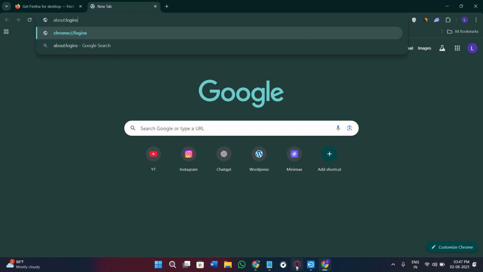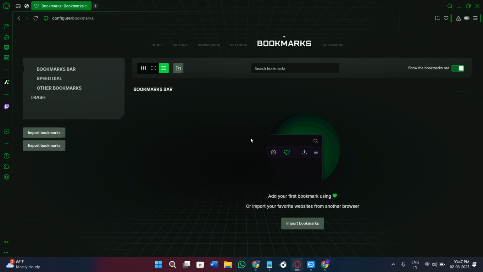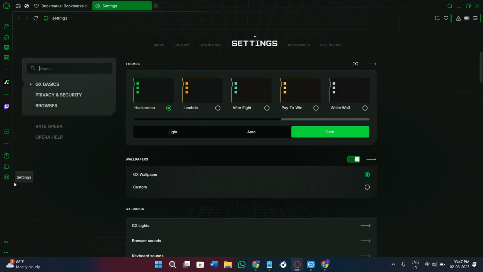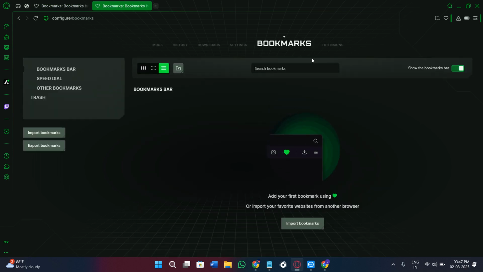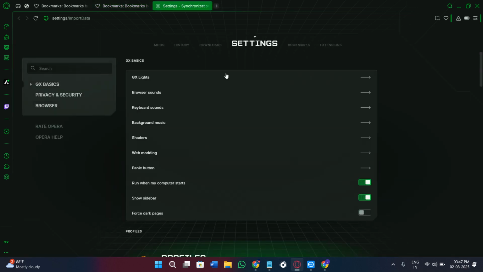So once you have it, you need to simply launch your OperaGX web browser. Over here, you can either press Ctrl plus Shift plus B in order to access the bookmark manager, or you can also click on the settings icon here in the left hand section and click on the option of bookmark here in the top. Now, whichever method you choose, you will land on this page where you are going to see this import bookmark option.